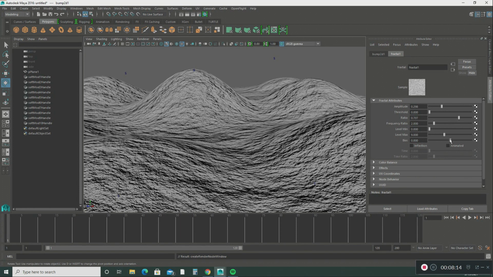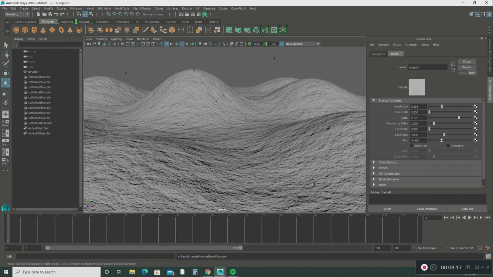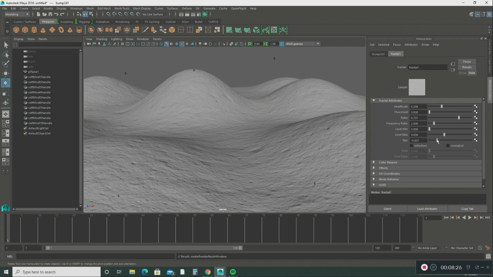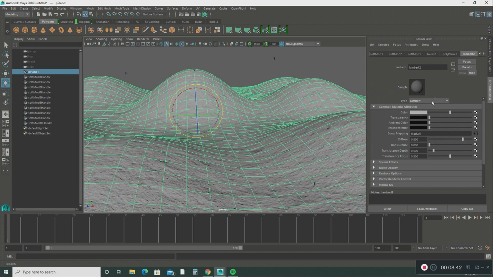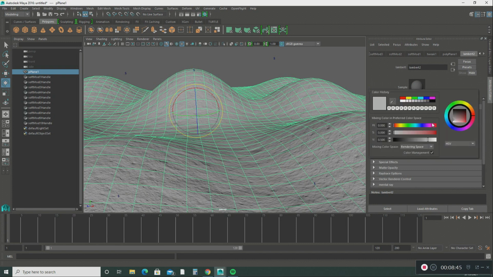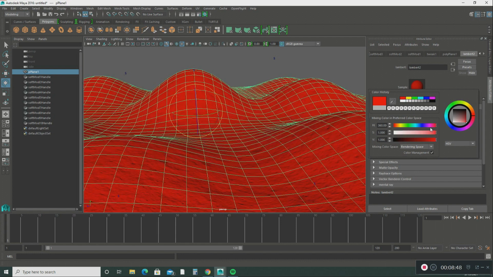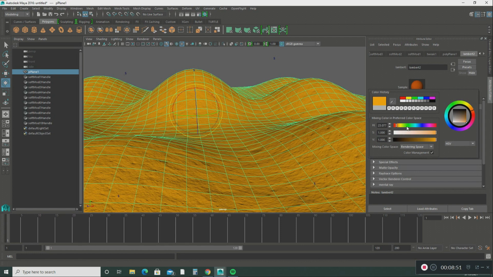Then we want to change it down here. All right, there we go. Okay, it looks more like a terrain, doesn't it? Then we click on this, and then maybe we can add some color to it. Add maybe a brown color to this. There we go.